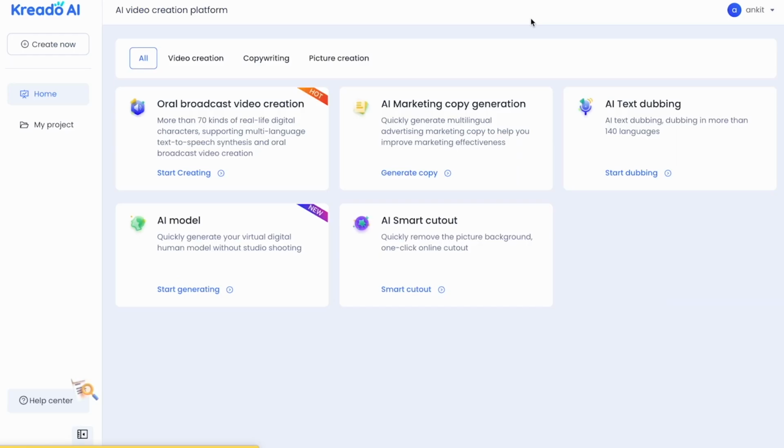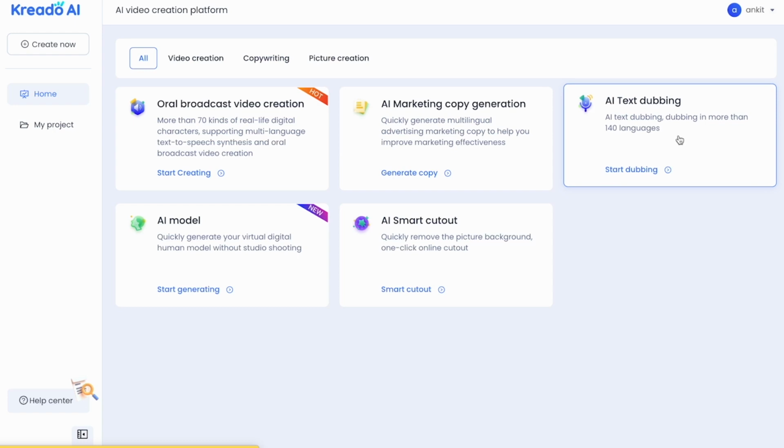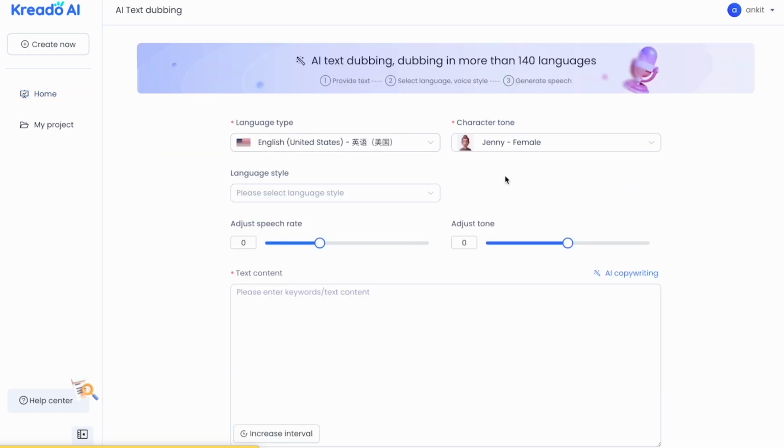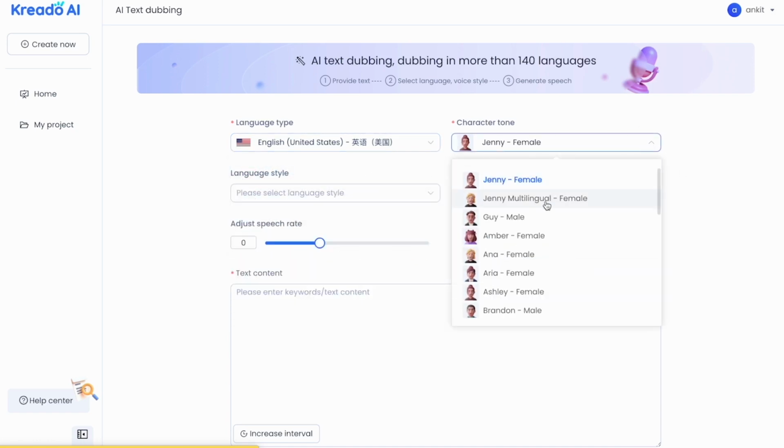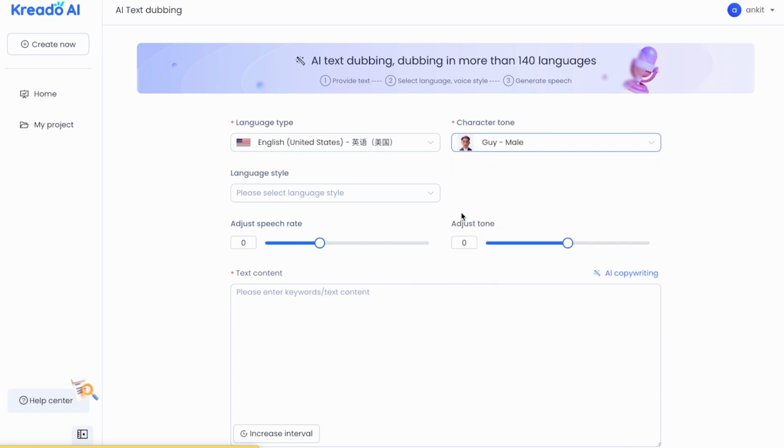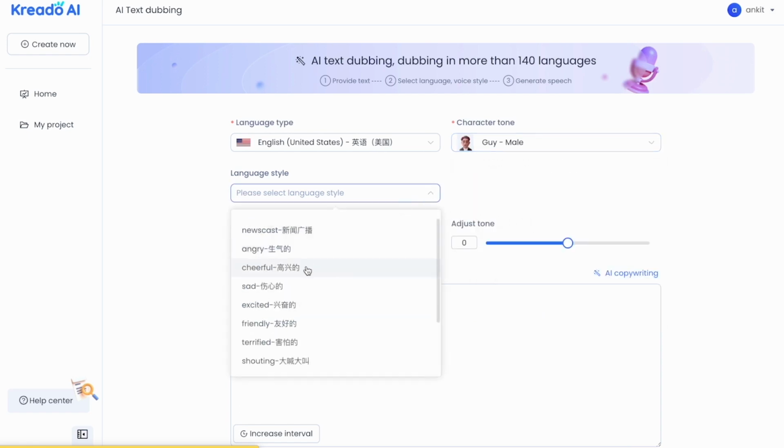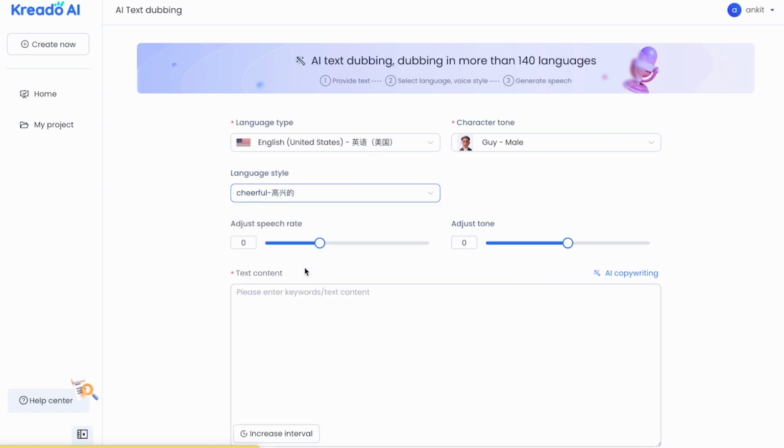Once again, click on the AI tool dashboard. Come here and click on AI text dubbing. Then you can see this interface. This allows you to select the language. Here you can select the voice, whether it's a male or a female. Let's take a male. Here you can select the language style. We'll select cheerful. Here once again you can use their AI copywriting tool or you can type your own text.